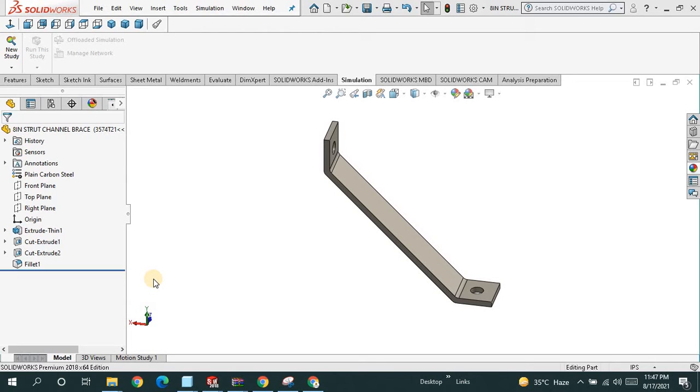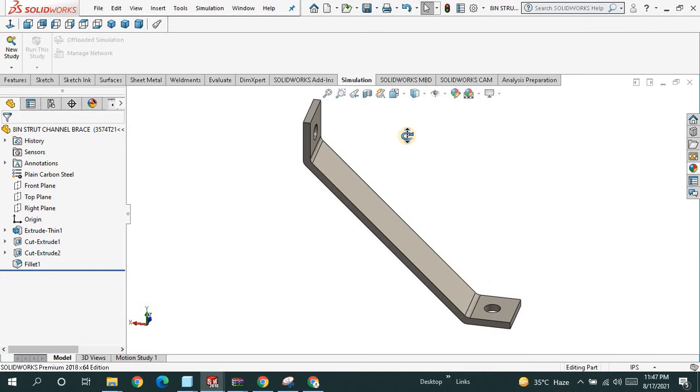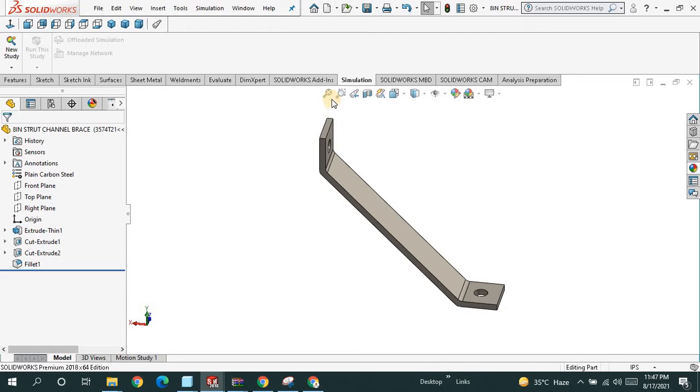Today we're going to do some force analysis of this mechanical component. Okay, it's actually a brace. So today we're going to do the force analysis. Okay, so let's try out to do the static simulation. Already I'm in simulation tab.